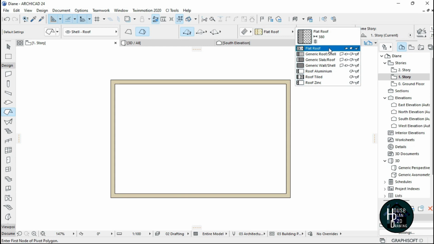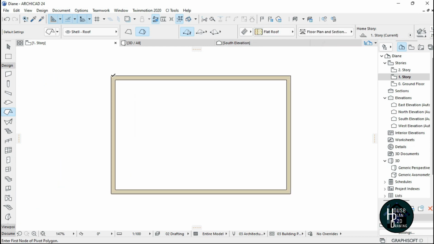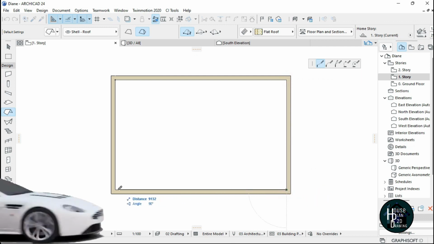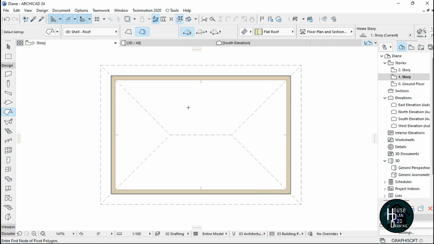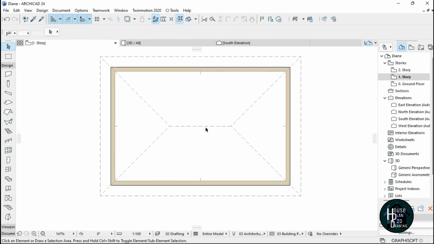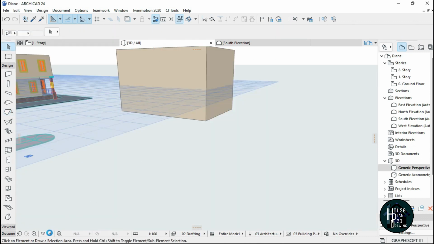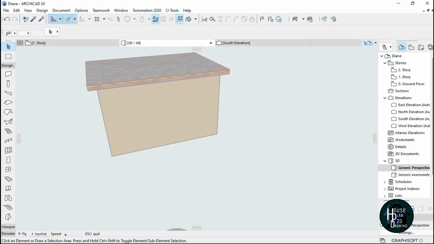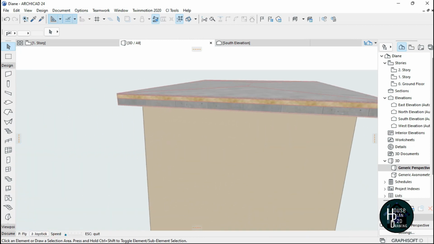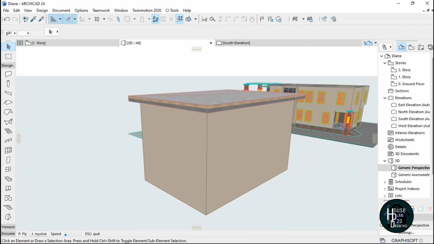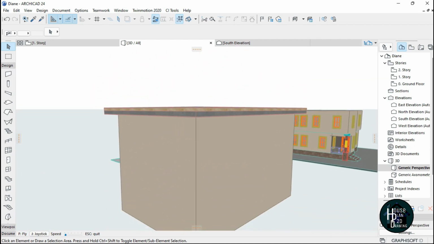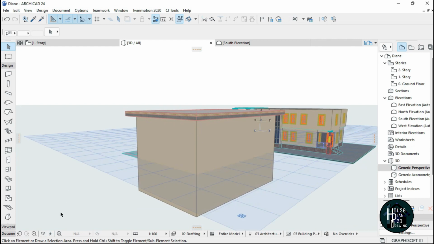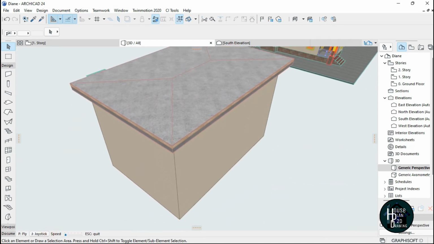So just click this. Then you can click inside or you can click outside, but I'm going to click inside, and I'm just going to make a nice rectangle like this. Okay, so I have something like this. I'm going to go to 3D view to check it out. Now we have something like this. As you can see, it's flat.